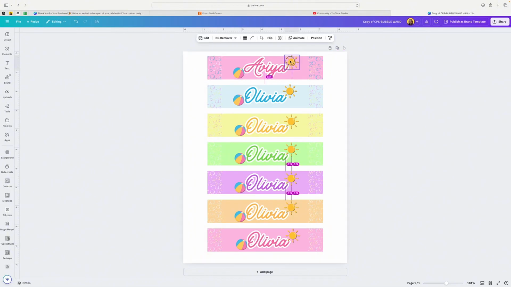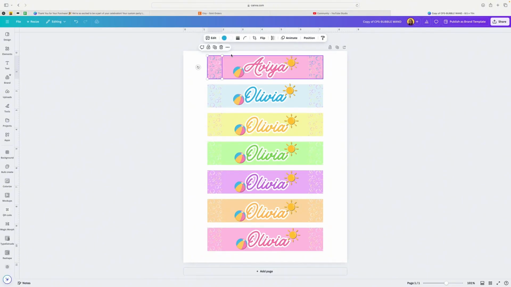The two images here, the sun and the beach ball, the colors can't be changed, but you can remove them if you want and put in another image. The little bubbles on the side here, you can change the colors. If you see up top here, it's two color palettes, white and blue. This one is on yellow. You just select it and choose the colors you want, or you can even remove these if you needed to.